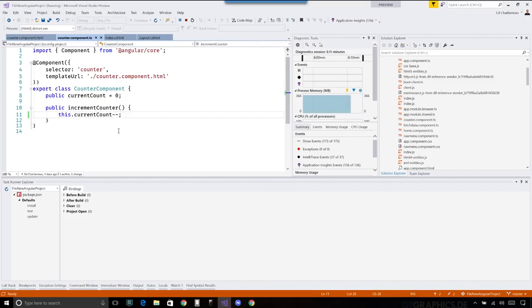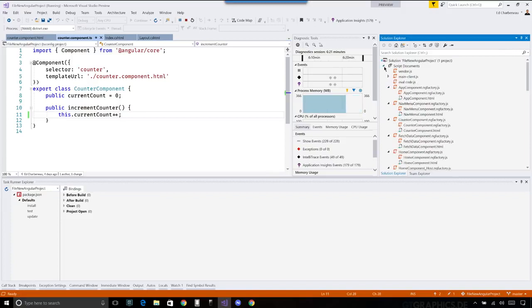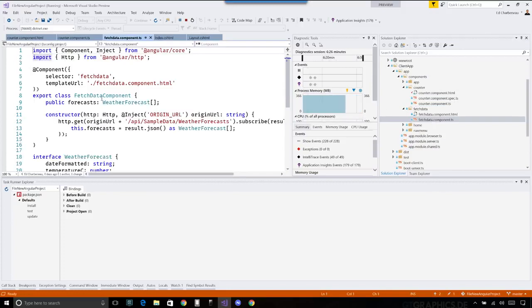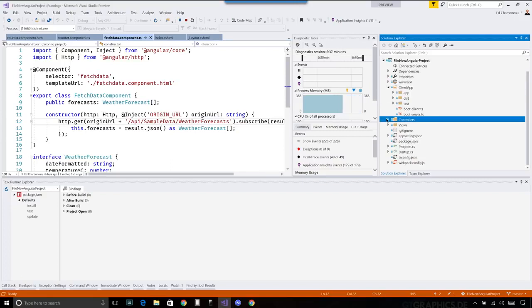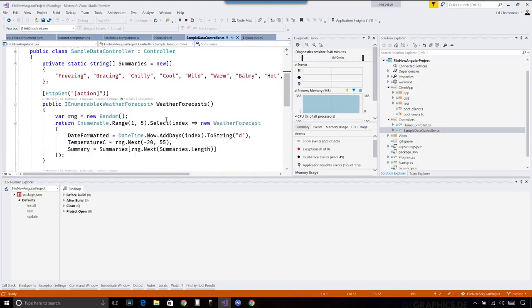So we have the counter component, and you saw how I can update that code in real time. And if we go back and look at our application here with the TypeScript for the fetch data component, this is going out to our API, and it's calling API sample data weather forecast. So this endpoint actually exists in the same project in our controller. So if we go to controller and look at sample data, this is where that fun weather data that you're having some fun with is generated.